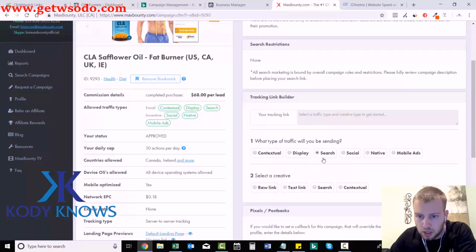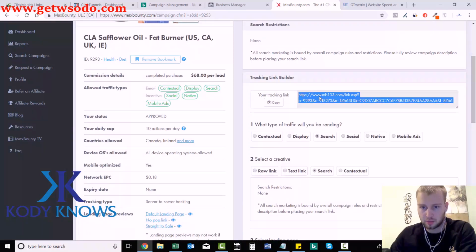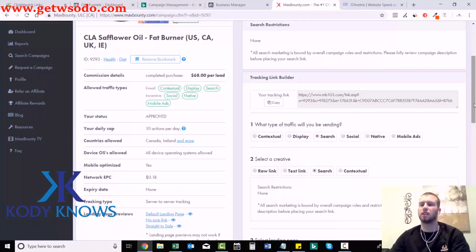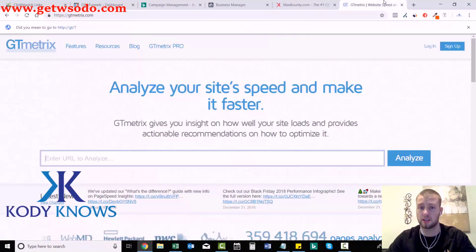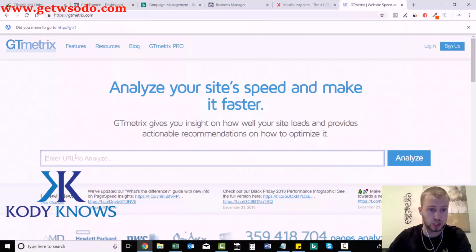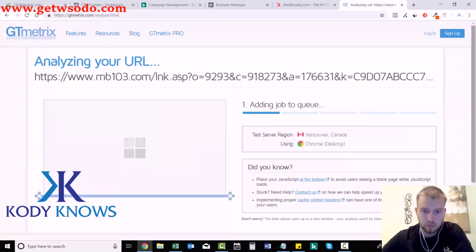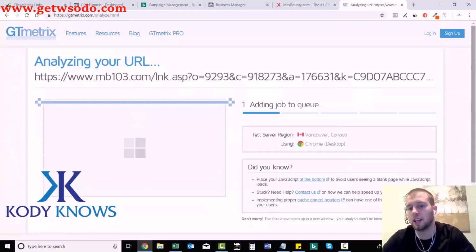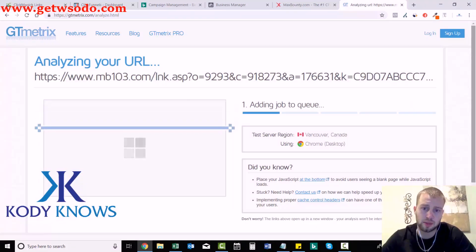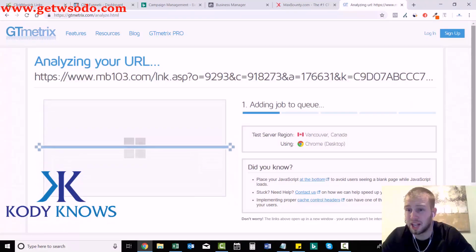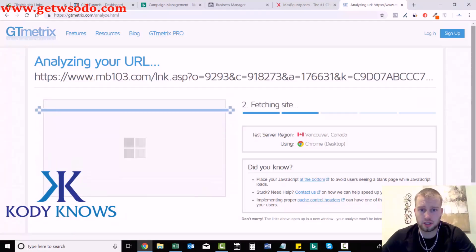I'm going to do search. Creative search. Here's our link. And then let's take this link and go and test the speed at which it loads and analyze. And it might take a little bit depending on which offer you're putting in, but sometimes it's taken up to like a minute and a half to load, so we'll see how fast this one does.